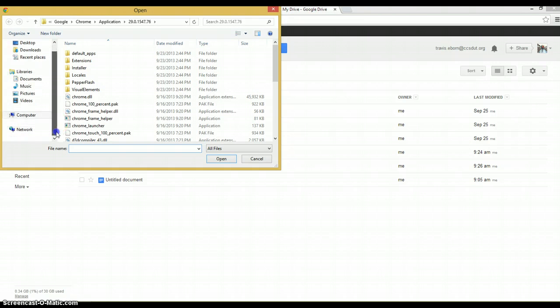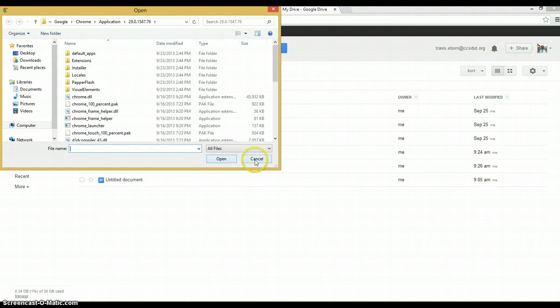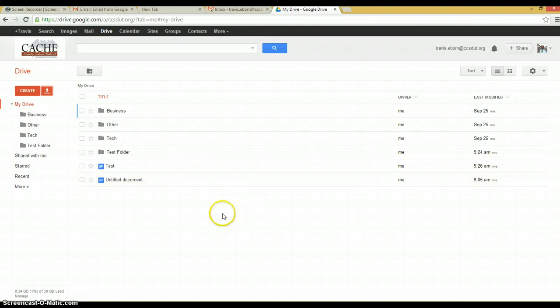So it may be on your desktop, it may be on another drive you have at home, or it could be on a flash drive, something like that. You click open, and it will open up right here in your drive. It'll take a minute to do that, but it will open up in your drive. Okay.